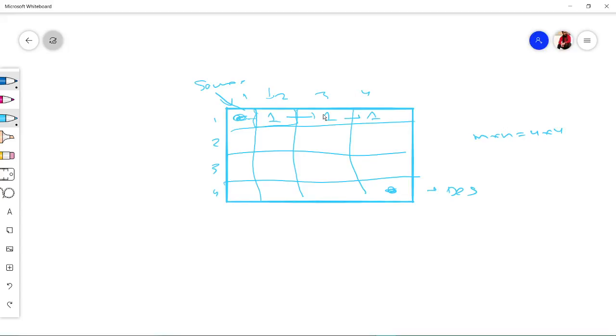Similarly one way. Now let's check for this column. If we are standing here and we need to come here, the only way we can come is from the upside down. So similarly, one. The only way you can reach any cell in the first row and first column is one way, either from the top or from the left.